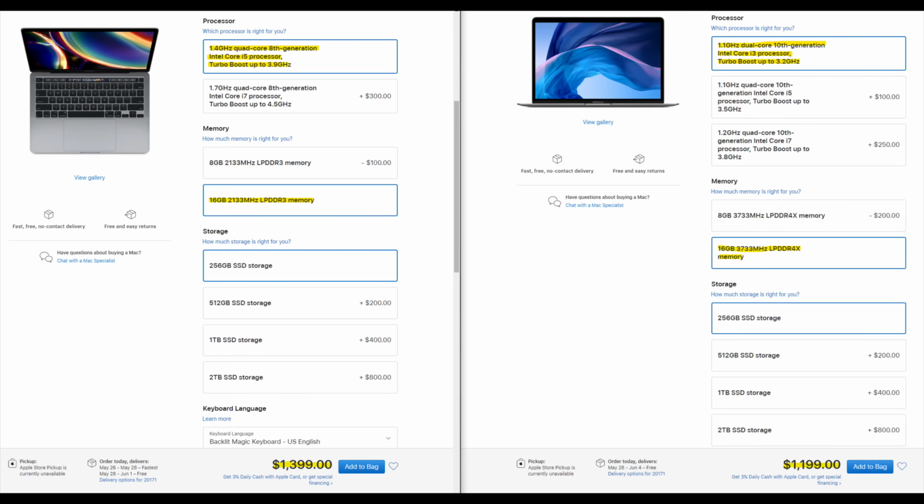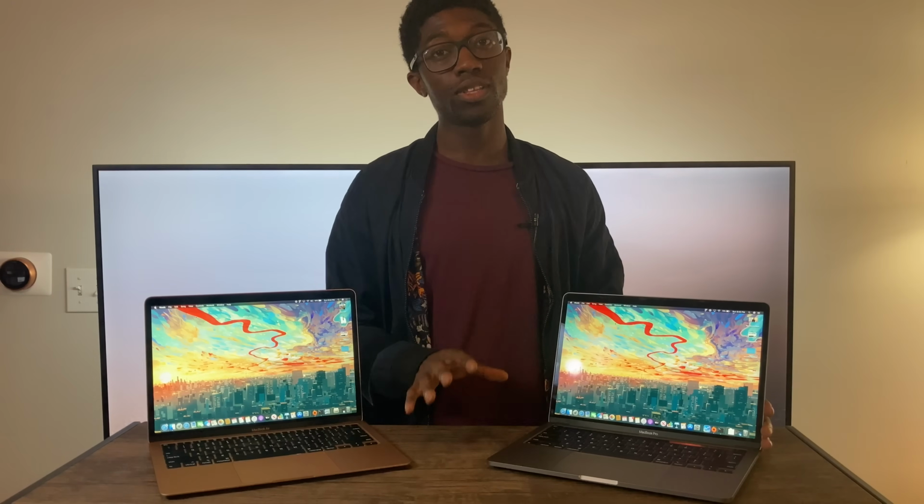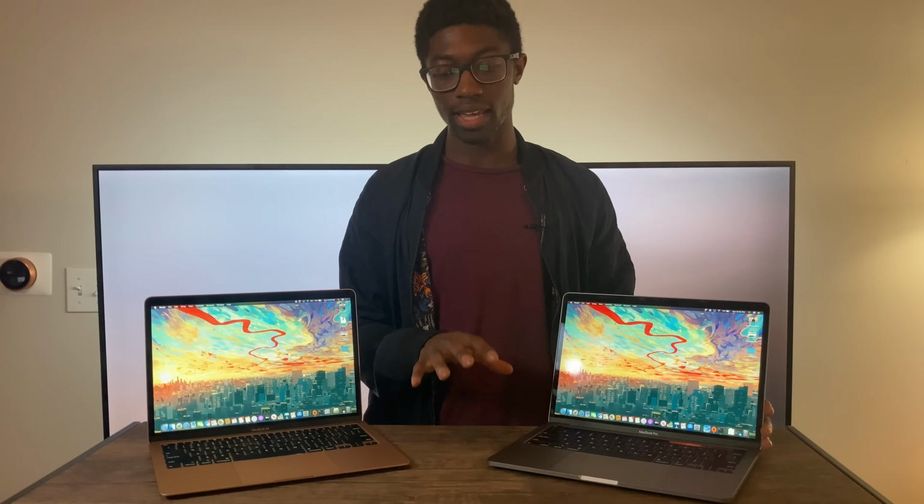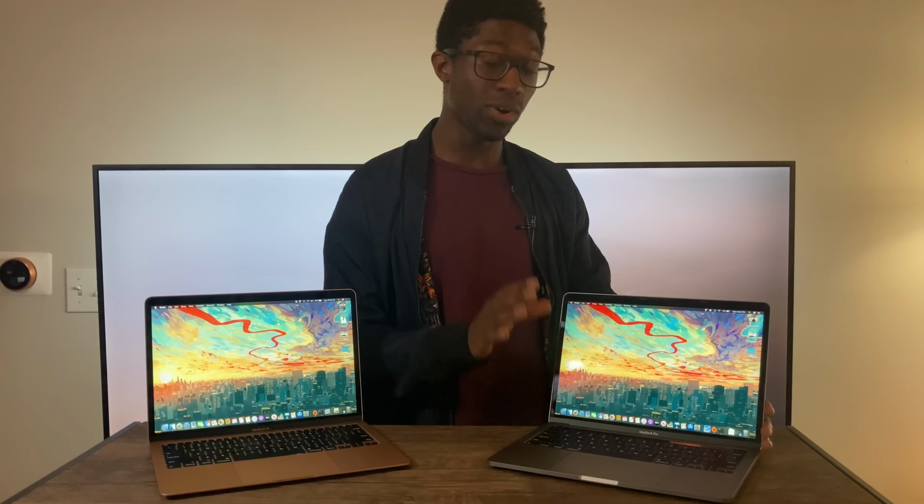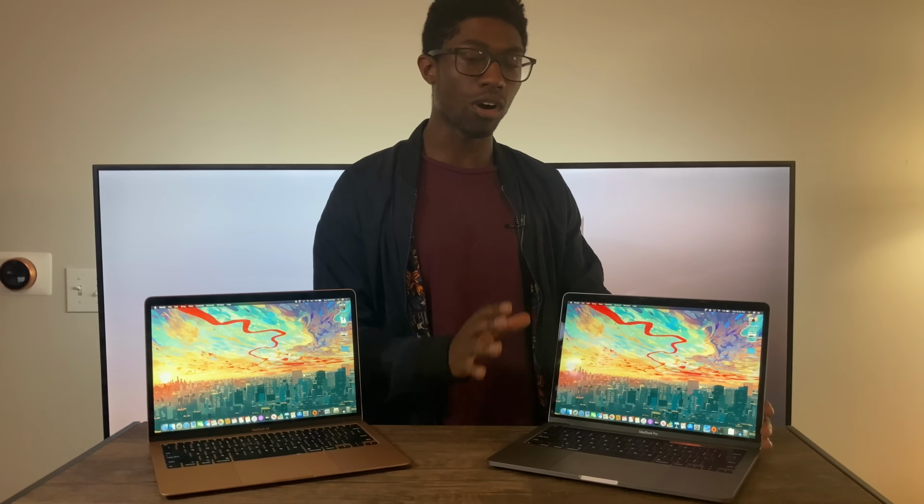In terms of the storage, it really just depends on your use case. Do you need a lot of local storage or not? And pricing between these two in terms of storage is identical. So even though there is a $200 difference, I would say that your money is better spent if you just save those $200 and go over to the MacBook Pro. Even though you are getting older hardware, just in terms of real world application usage from my testing, the MacBook Pro still outperforms the MacBook Air.